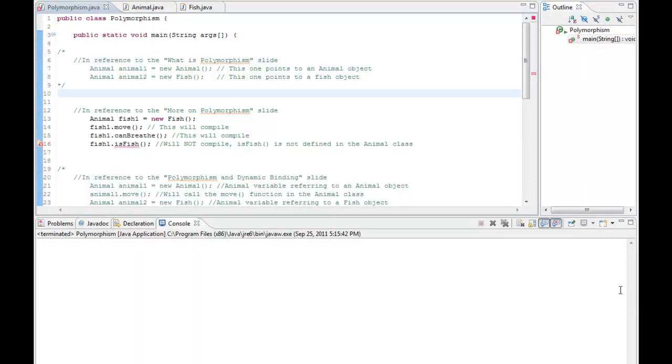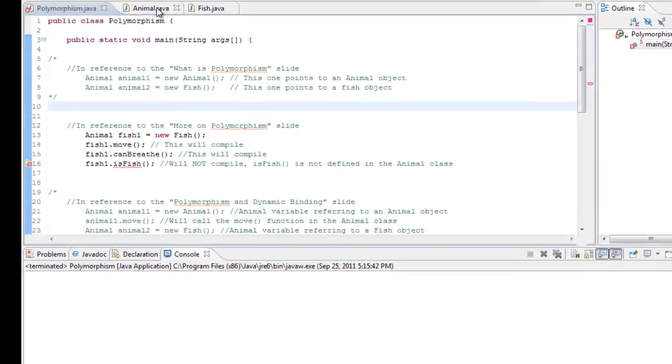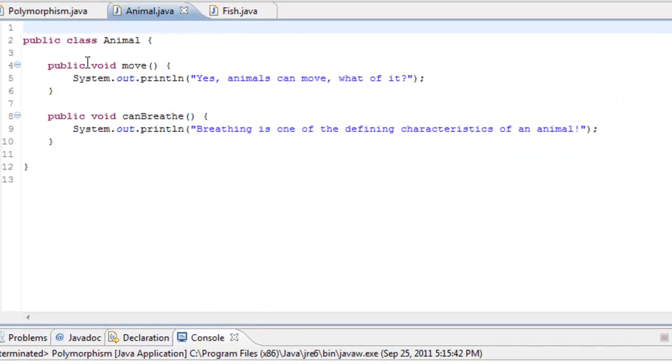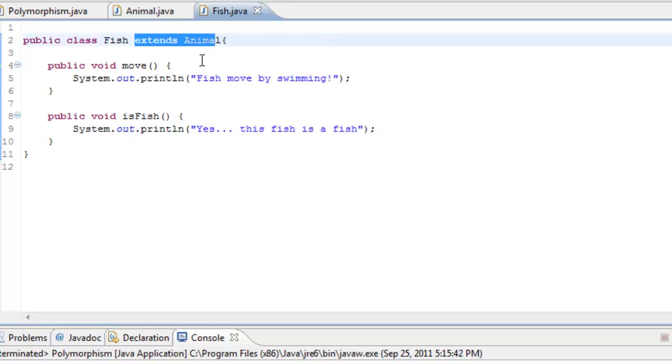This example corresponds to the slide you just saw. Before I show it though, I'll show the implementations of both the Animal and Fish classes so you can get a feel for what the expected output should be. The Animal class has its functions move and canBreathe, and the Fish class, which extends Animal, has its own move function and a function isFish.